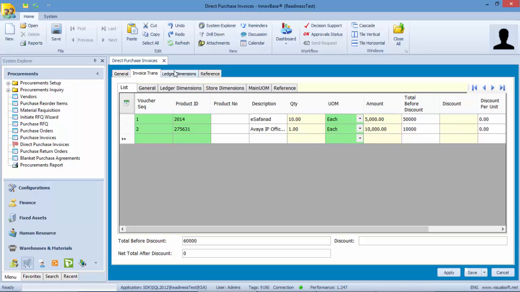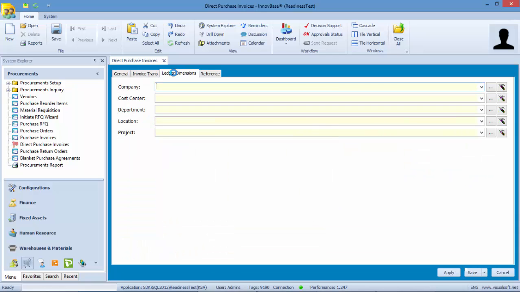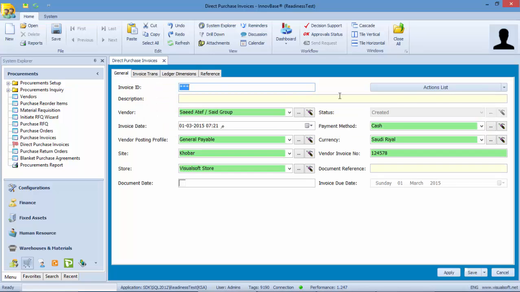Also, we can set financial dimensions like cost center or department. For more information about these dimensions, please refer to the financial video tutorial. After that, apply and post.